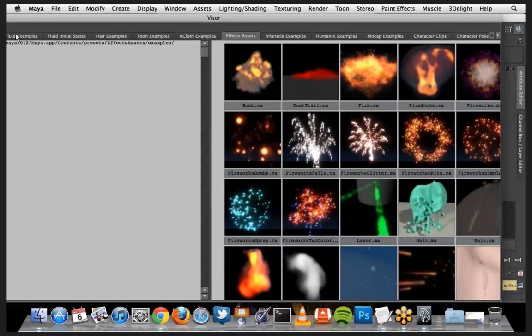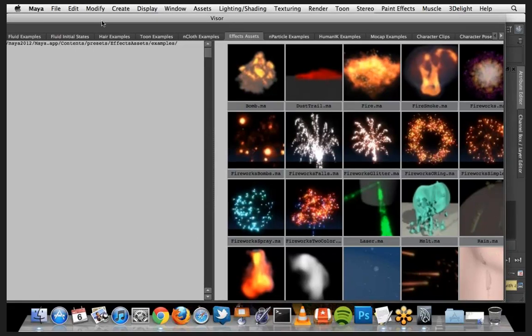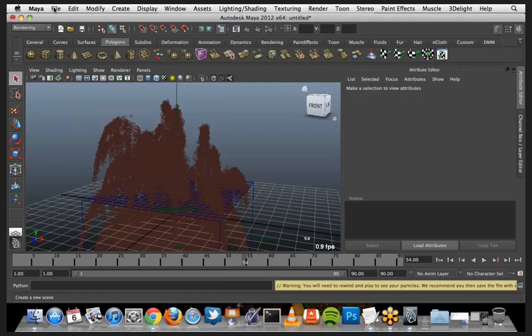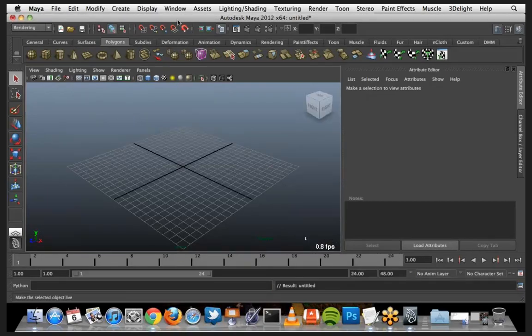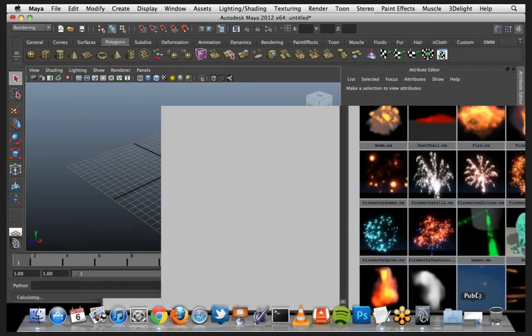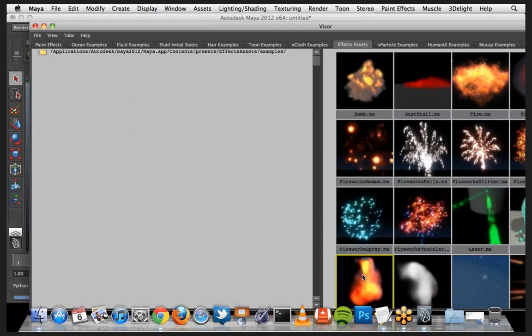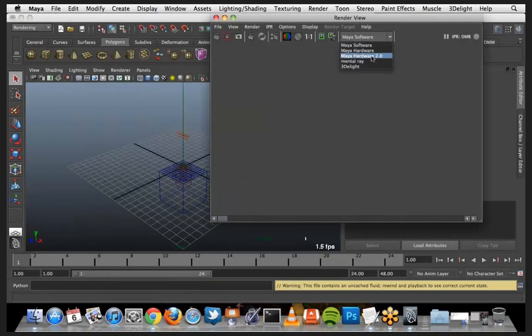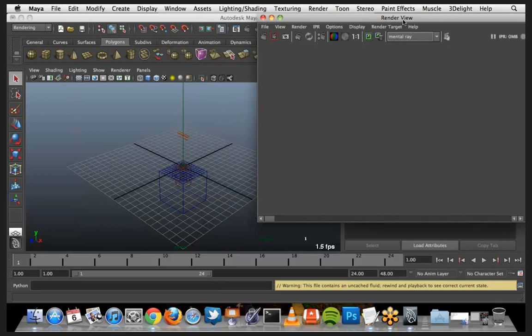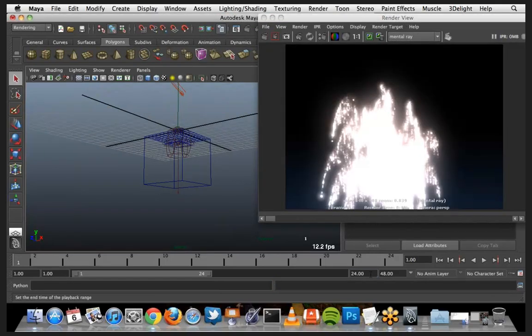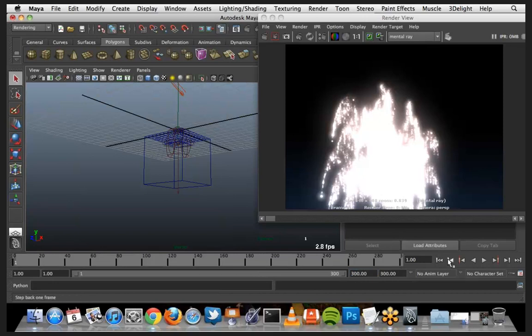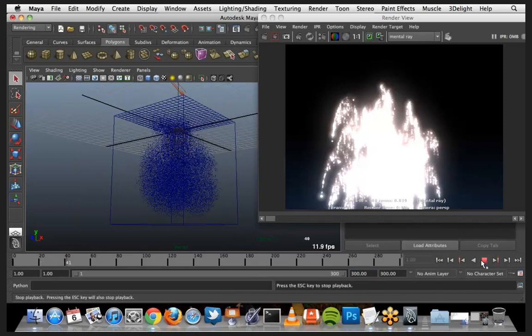Oh, that's right. I wanted to show this one. This is a rocket flame. This one was kind of cool. This one was very neat. Let's just start over. Let's load the old rocket. Oh, wow. This one's pretty cool.